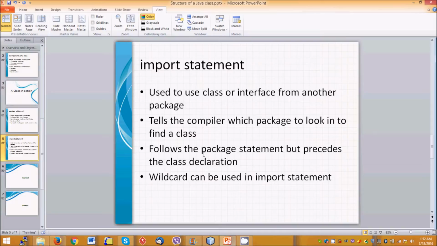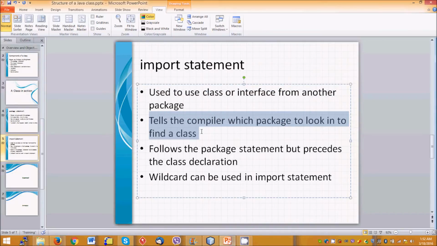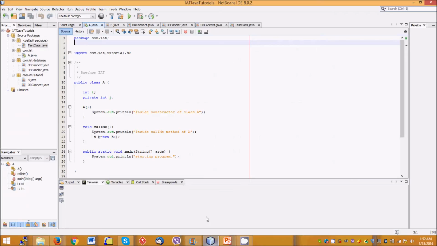Now let us know about the import statement. Import statements are used to use a class or interface from another package. It tells the compiler which package to look in to find a class. Let us see the import statement in our class.